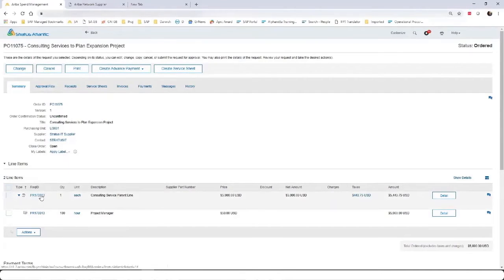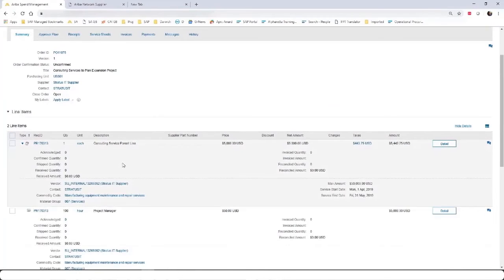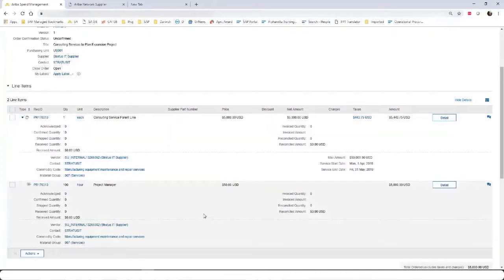An order has already been created in the buyer solution. It is a service order, $50,000 service line, that has already been created as a parent line for a 2-month period, with a start date and end date. And a planned child line has already been created for a project manager for 100 hours at $50 an hour.